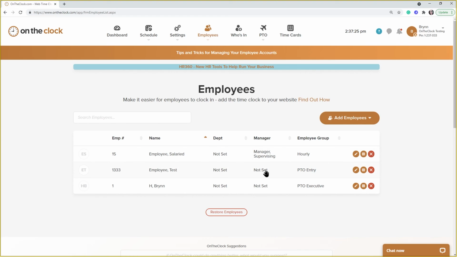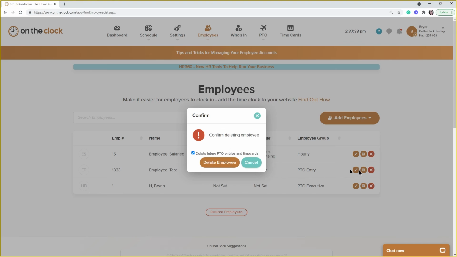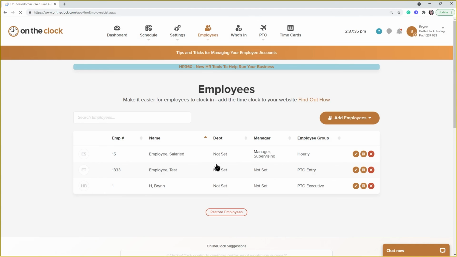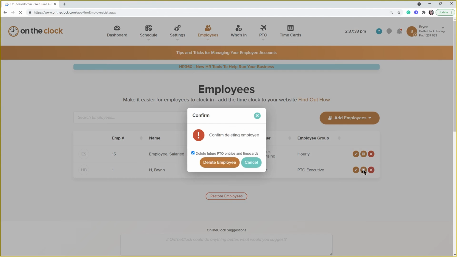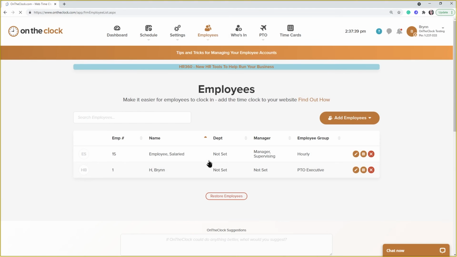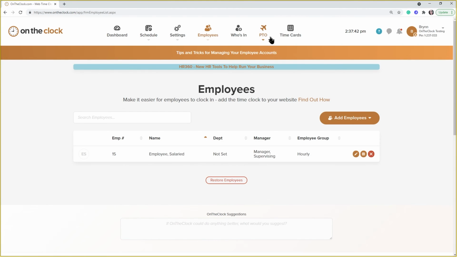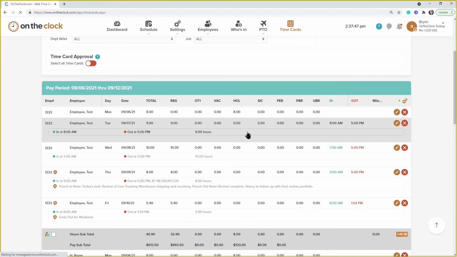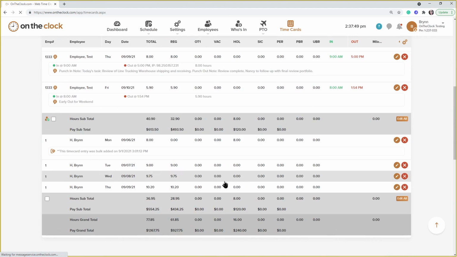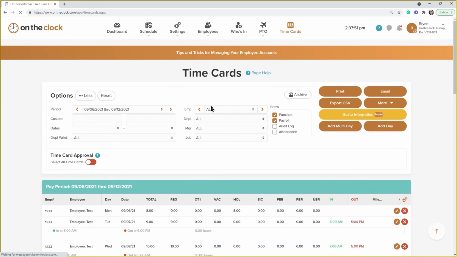A very common question that we do get asked a lot is, if I do happen to delete an employee, is it going to remove their time cards? And the answer to that is no. And I'll show that to you right now. So I'm going to remove my test employee and then my Bryn H employee as well. Now that I've removed them, I'm going to go to my time cards icon right here. And I can see that my test employee and Bryn H employee time cards are still visible.